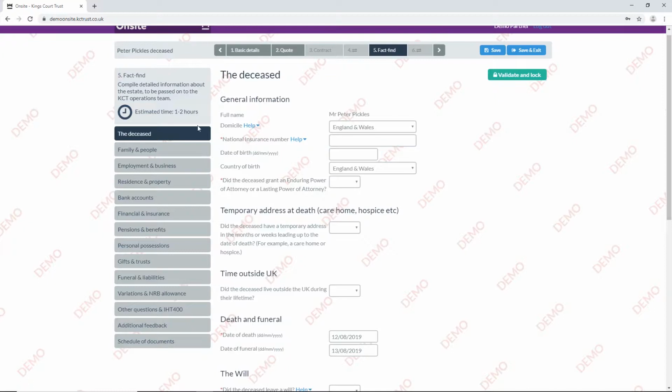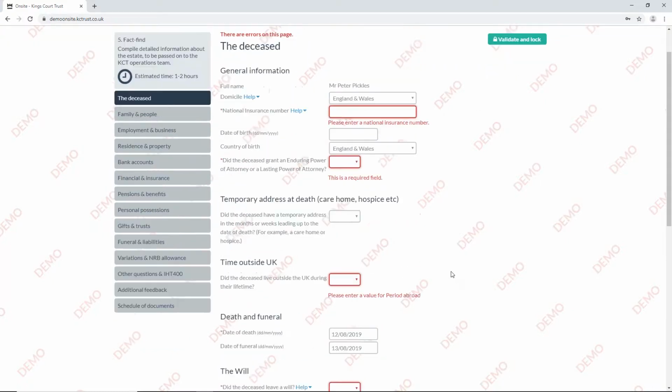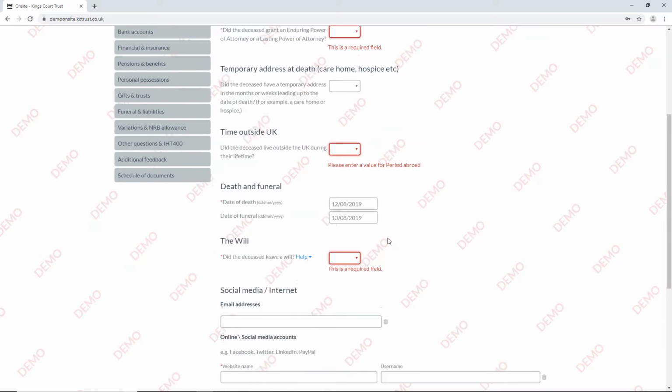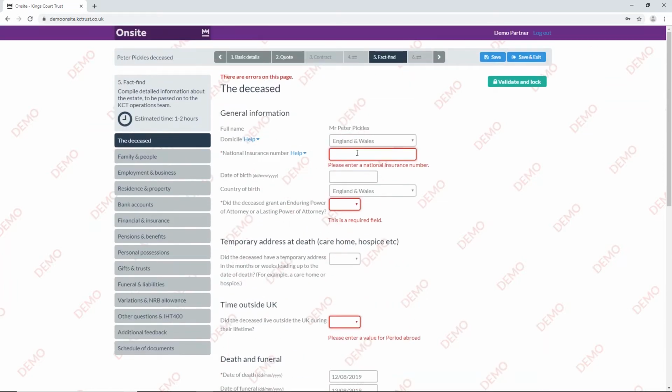The first couple of boxes, we would expect information to be there, so details about the deceased. You can see you've got a couple of red asterisks here, so there are mandatory fields. As an example, if I try to validate and lock this one here, it brings up some error messages to say no, we need to input a national insurance number and a little bit of information here. So you would be expected to input that information.